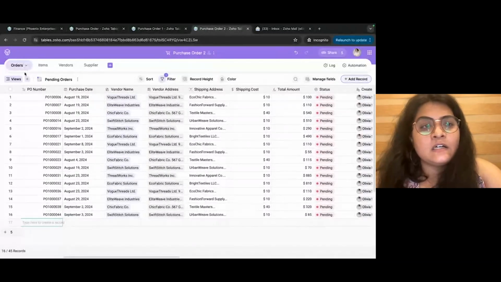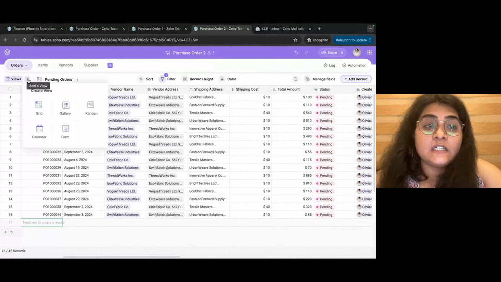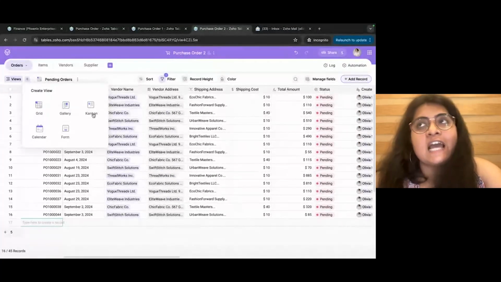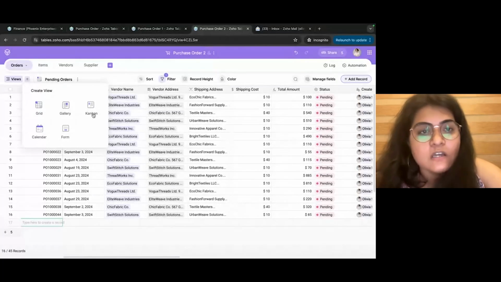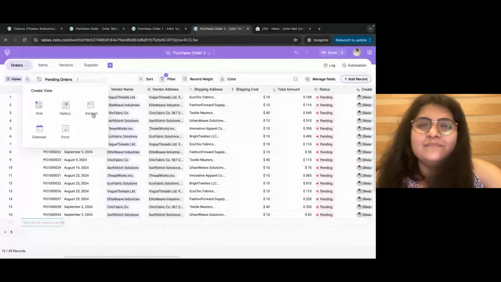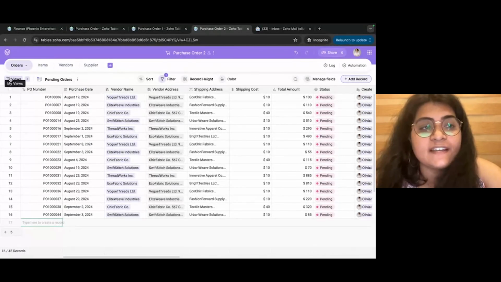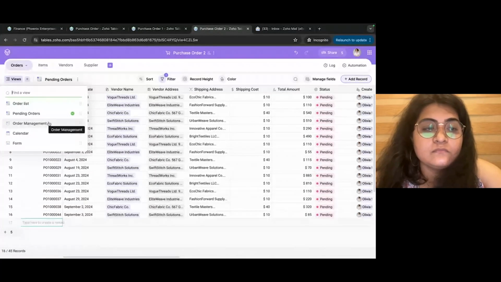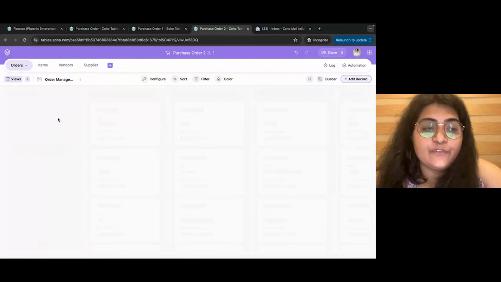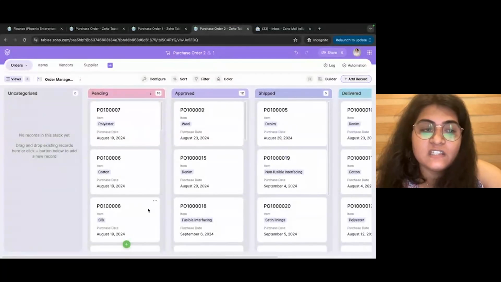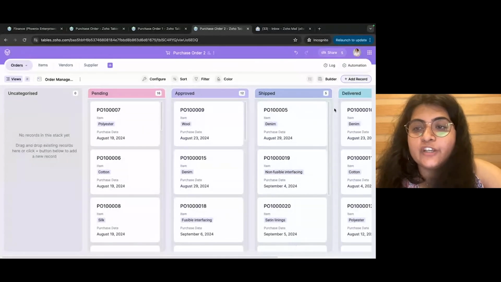Next, let's create a Kanban view to track the status of our orders. Kanban views are great for visualizing workflow stages. I've already set up a Kanban view for this purpose. Now you can see the columns are labeled according to the order statuses, which are pending, approved, shipped, and delivered.